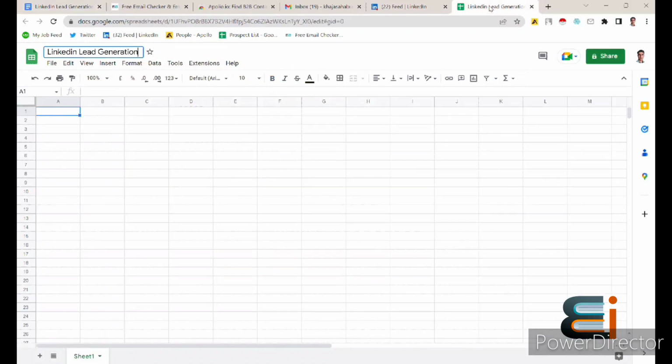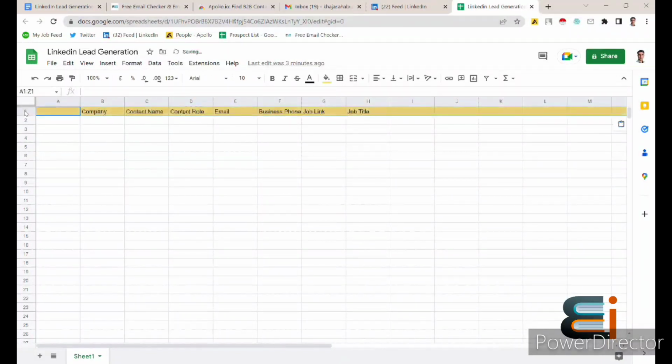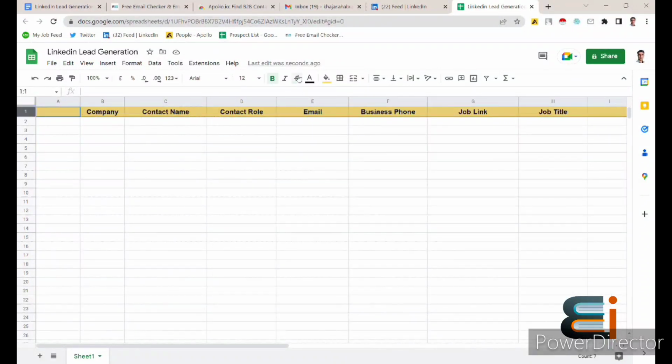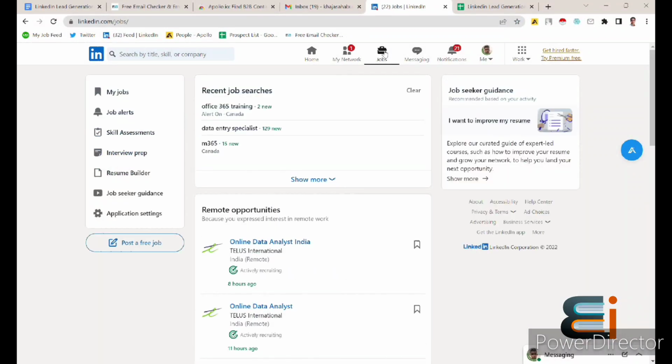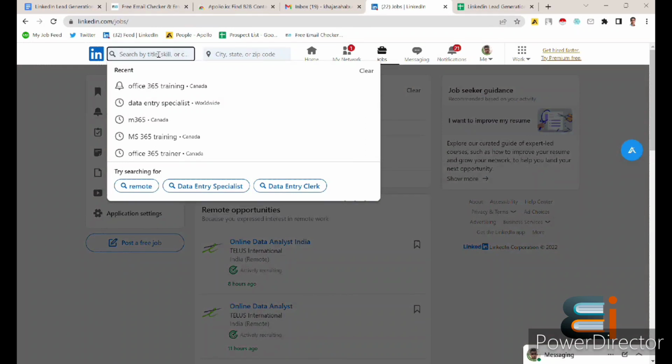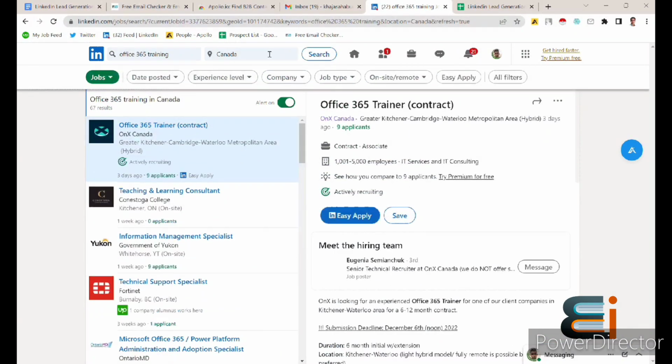Okay guys, here is the Google Sheet, named LinkedIn lead generation. Now fill in the requirements you need, like contact person, company name, contact role, email. Make it bold and polished. Okay, go for the LinkedIn job description. Here I am typing Office 365 training. My client is looking for Canada, so I have named it Canada. You can select anywhere in the world.